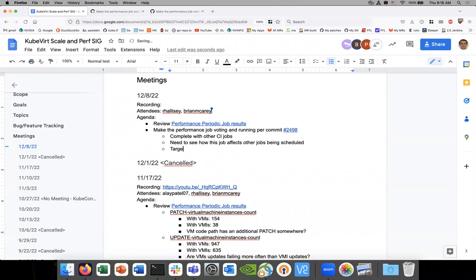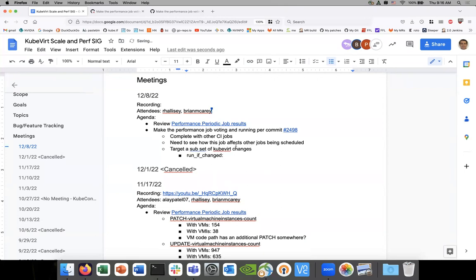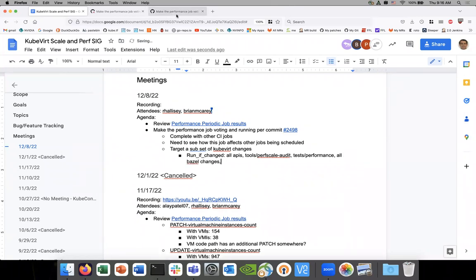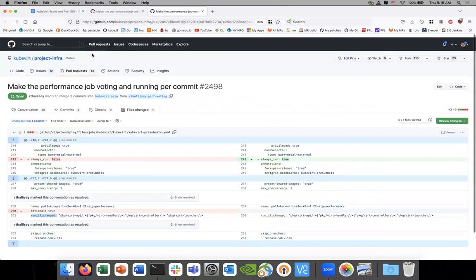All right, let's target keyword changes. I'd like all APIs, and I think we'll do the tools, the perf scale audits, and then just tests, and the actual test, I think it's performance or something. We'll do just that. And then all Bazel changes. And then I don't know what else.